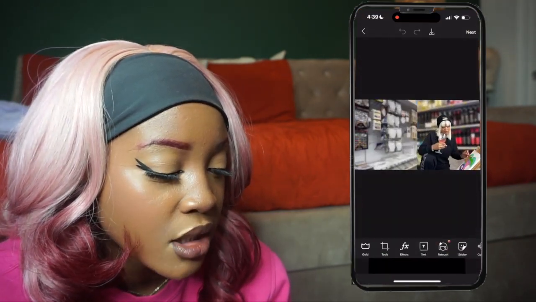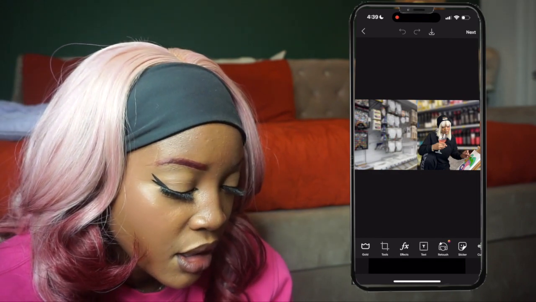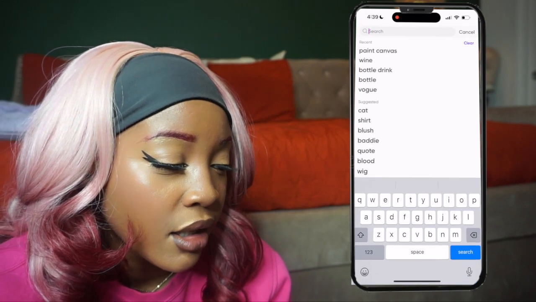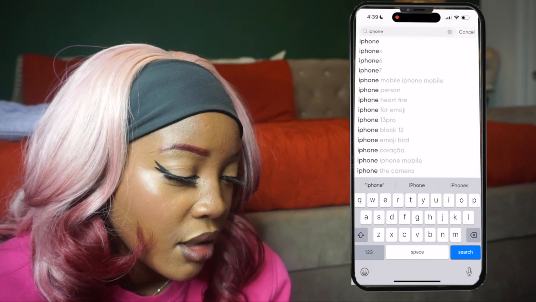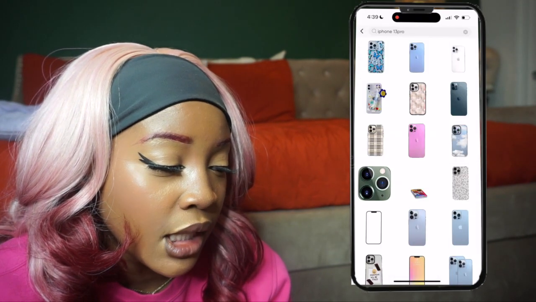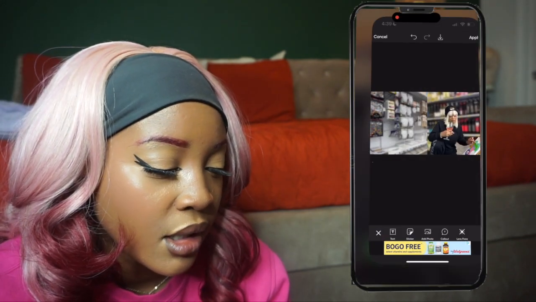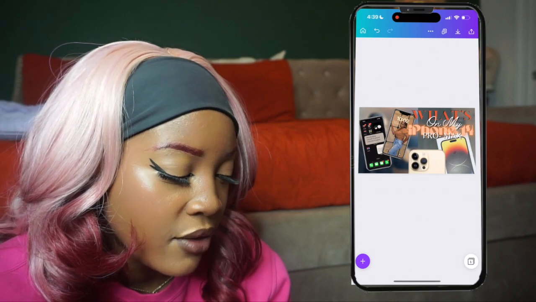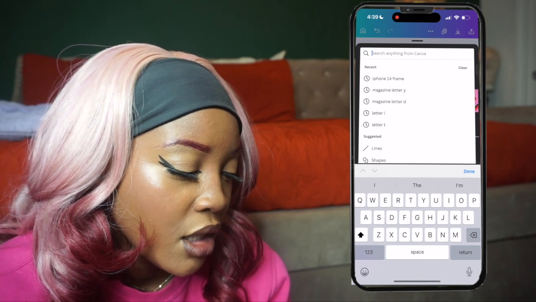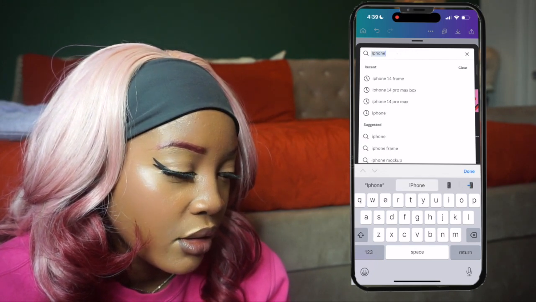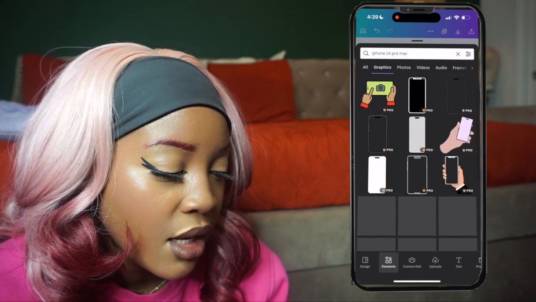And then for PicsArt, what I like about PicsArt is they got stickers. So if I wanted the iPhone 14 one, just type that in. They got realistic phones so you don't have to edit it out and stuff. Just like that. I don't know about Canva. Let's see what Canva has. Canva got stickers too. So go to Elements and you type it in. So we type in the iPhone 14 one.